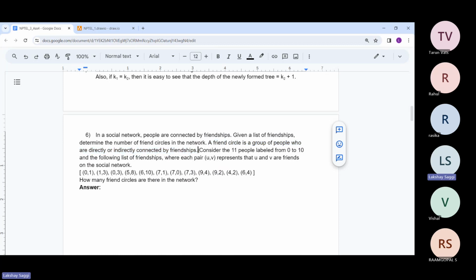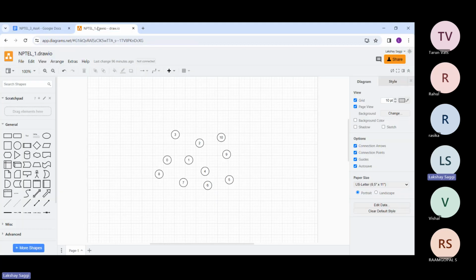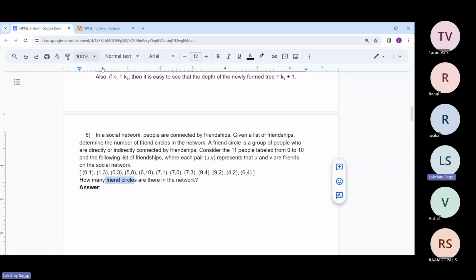Now we are given 11 people labeled 0 to 10 and the following pairs of friends, and we need to find out how many friend circles there are. This problem involves a diagram-based approach. I have a diagram which I'll be sharing with you guys. But just keep these definitions in mind: we need to find the number of friend circles, and a friend circle is nothing but a group of people who are directly or indirectly connected by friendships.